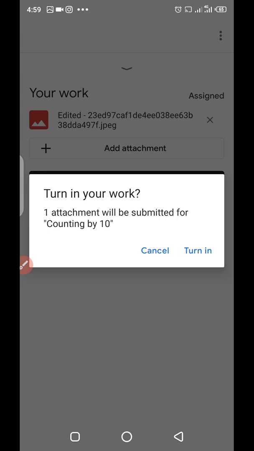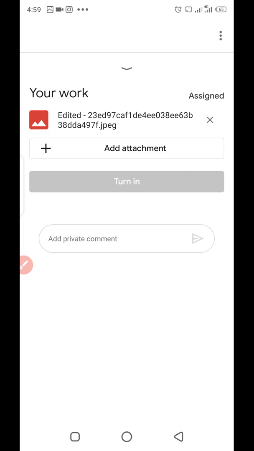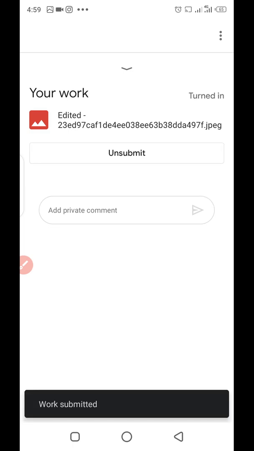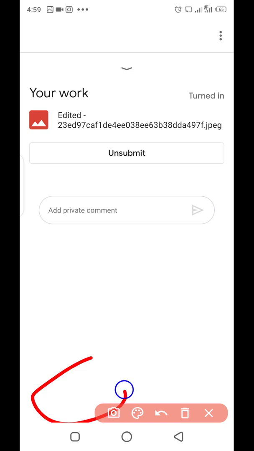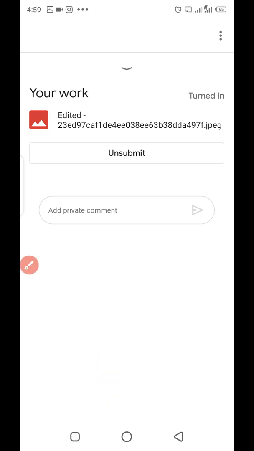So one attachment will be submitted for counting by 10. Turn in. Yes. So work submitted. Did you see it? Work submitted right there. So they said work submitted. So that's how to actually submit your work.